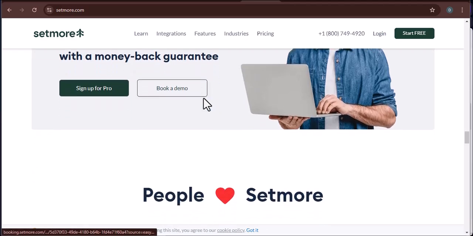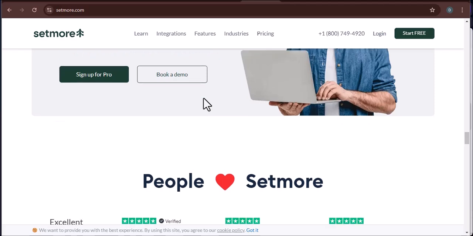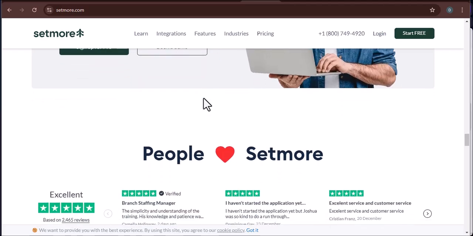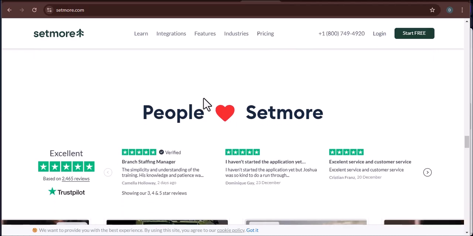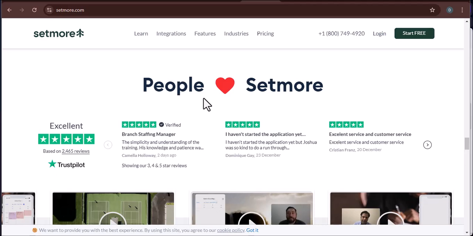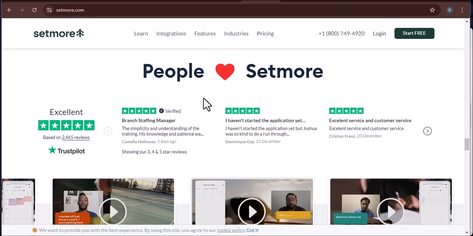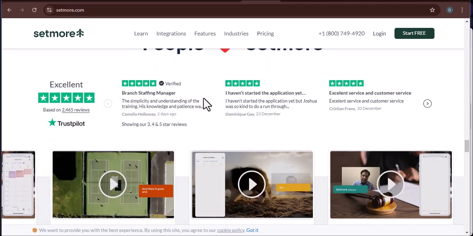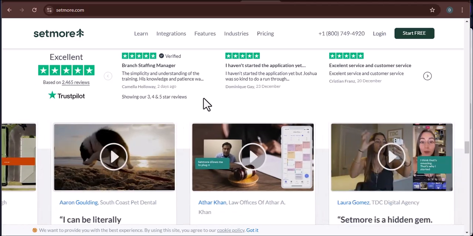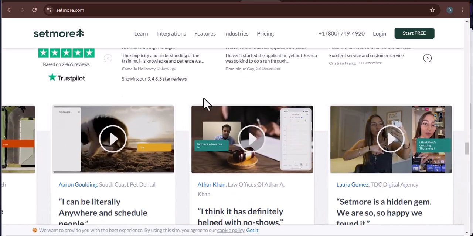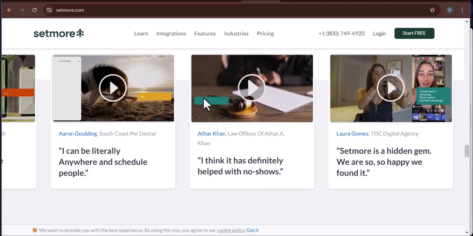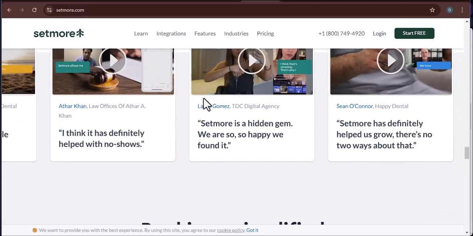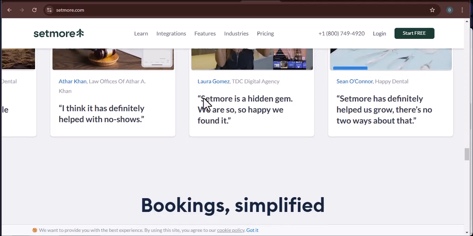For the purpose of this tutorial, we'll focus on adding a service, but many of the principles are similar for classes. Once you've selected service, a new window will pop up, prompting you to fill in the details for your new offering. Let's break down each field and why it's important. 1. Service name. This is the most crucial field. It's what your clients will see first, so make it clear, concise, and descriptive. For example, instead of just massage, you might put 60-minute deep tissue massage or introductory coaching session.